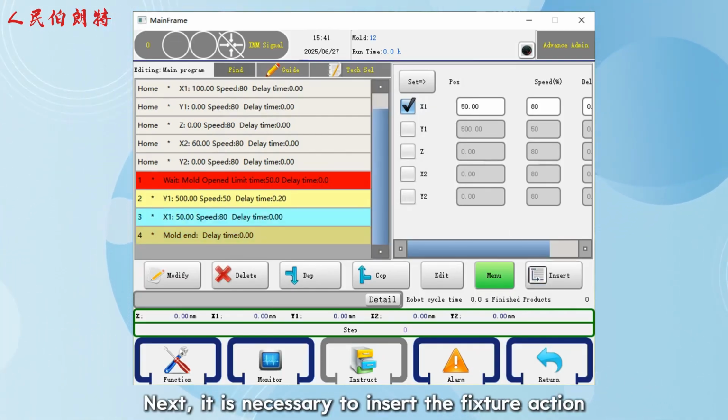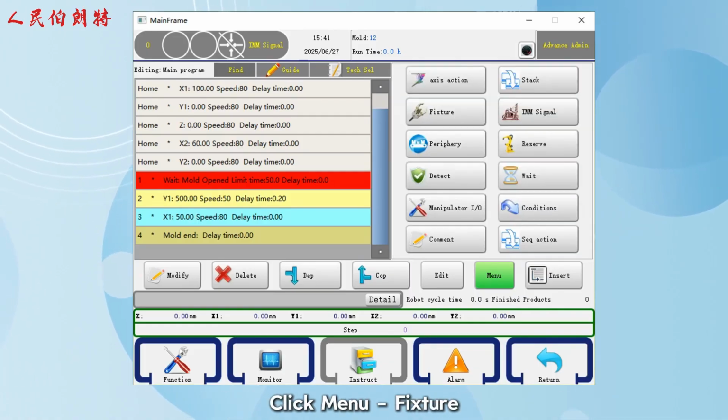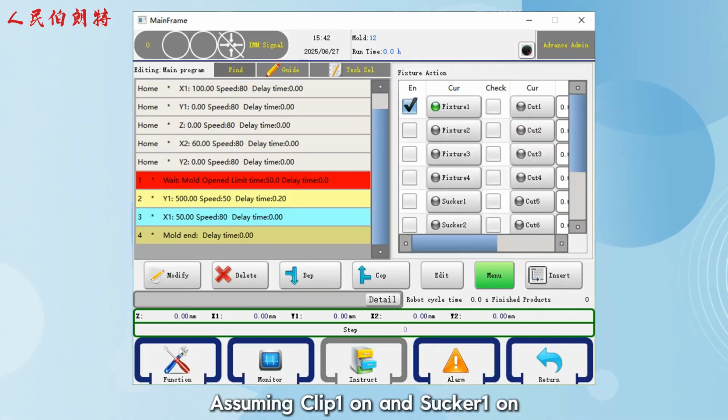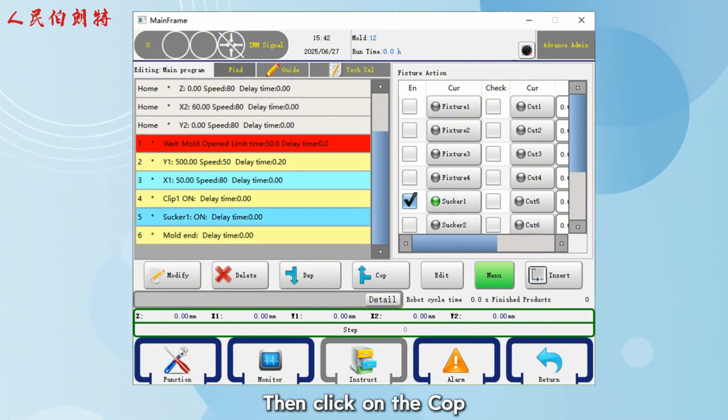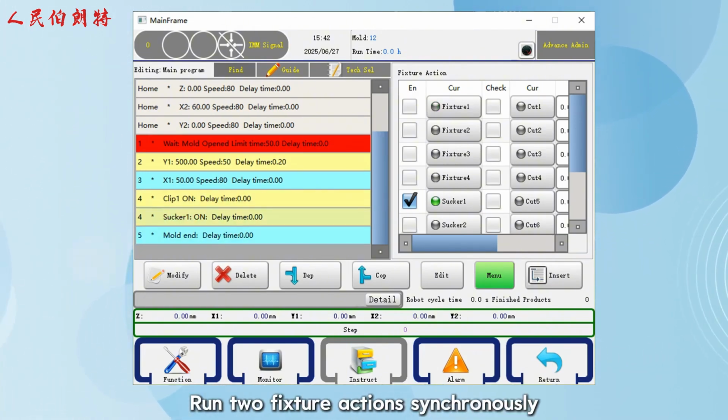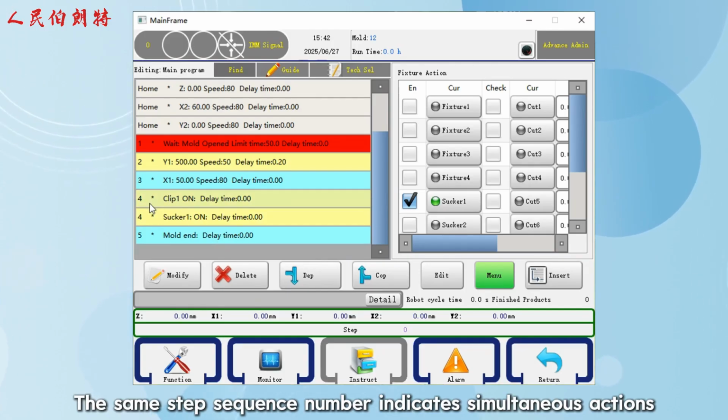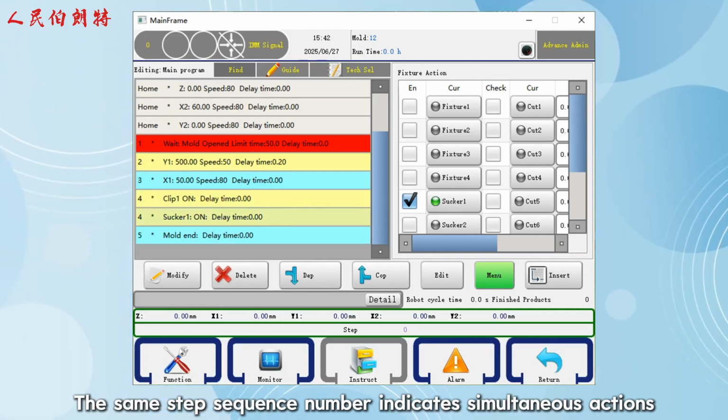Next, it is necessary to insert the fixture action. Click menu fixture. Assuming clip 1 on and sucker 1 on. Edit insert. Then click on the cop. Run 2 fixture actions synchronously. The same step sequence number indicates simultaneous actions.